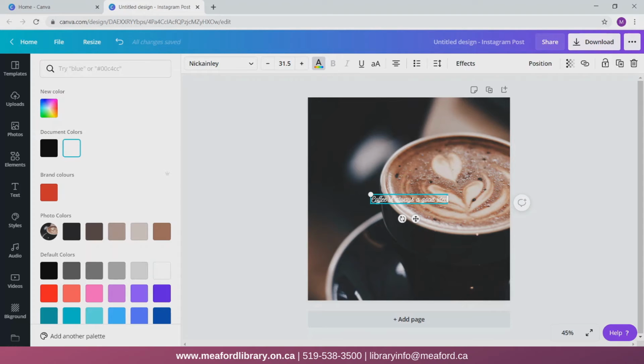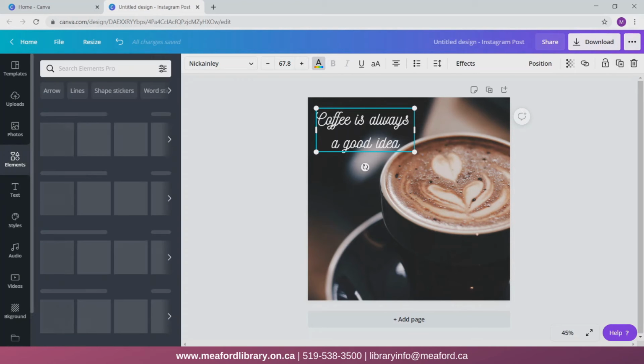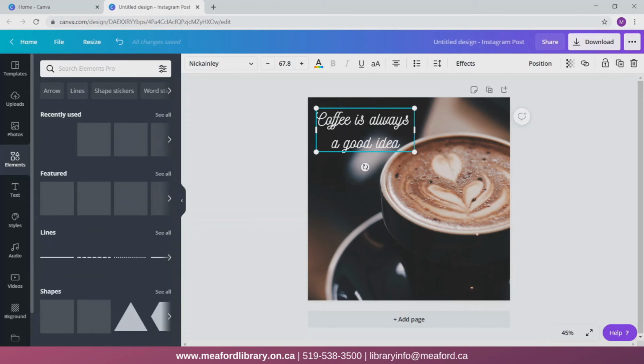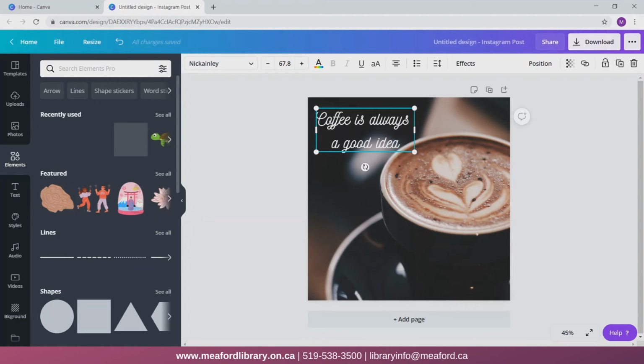We can resize the text box by clicking and dragging on the corners to increase the font size. And then we can resize and format it how we want it to look for our image. On the left-hand side again, we can select Elements. Here you can add some more fun graphics to your design. For instance, we could add some steam to our coffee.